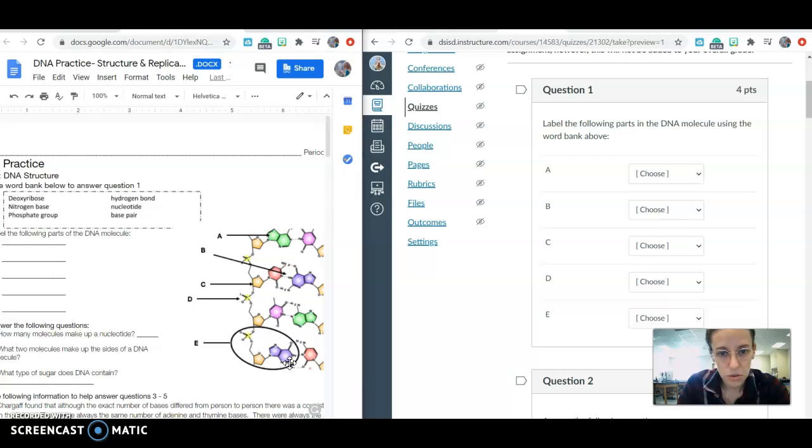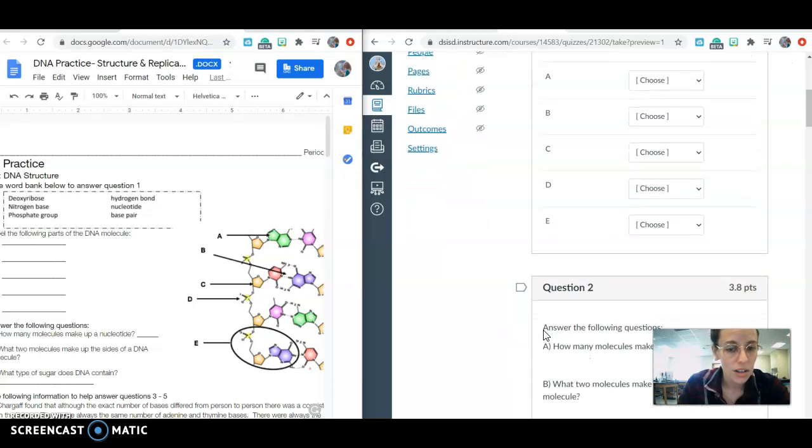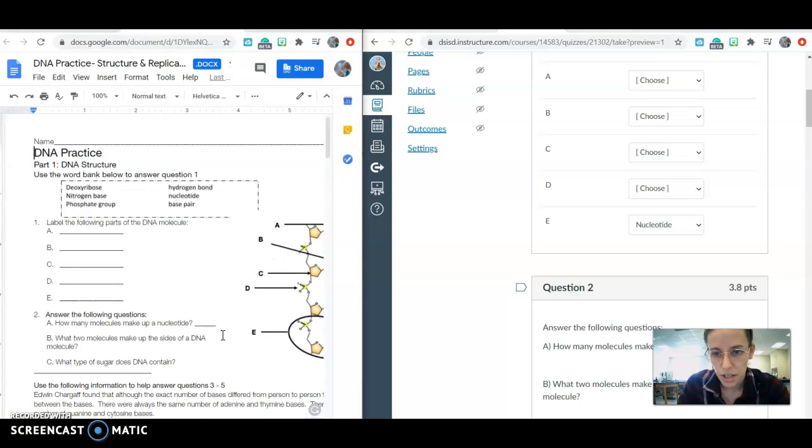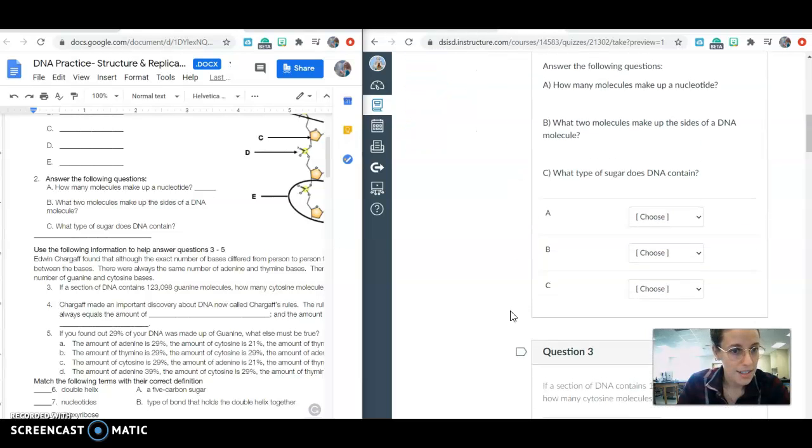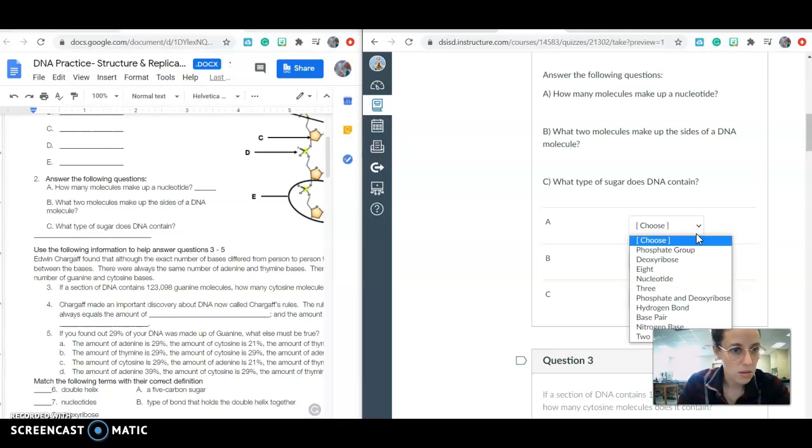So I'm going to give you one. E is a whole unit, and our whole unit for DNA, the subunits, are nucleotides. So I'm going to click on that one there. I'm going to fill it in, and then I'm going to move on to question 2 over here. How many molecules make up a nucleotide? That's A. So for A, I'm going to put my answer. There's a bunch of drop-down menus to choose from.